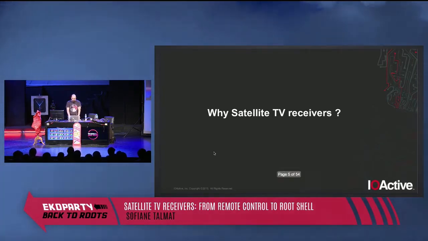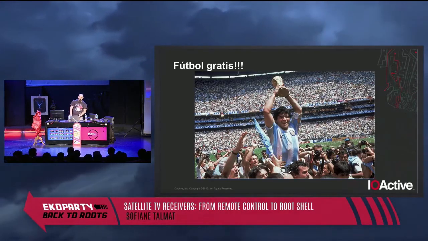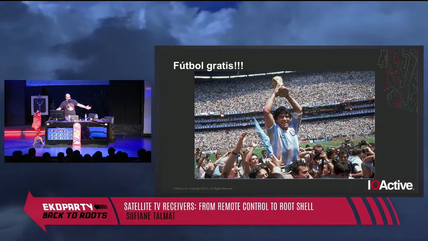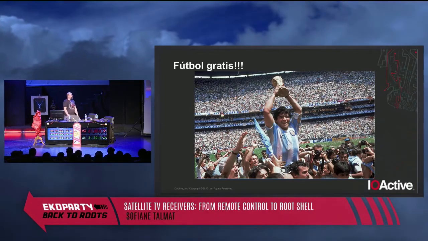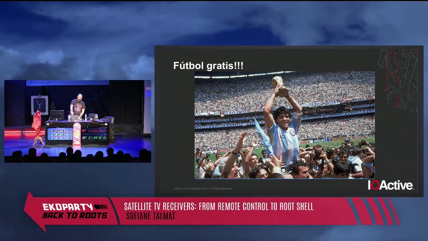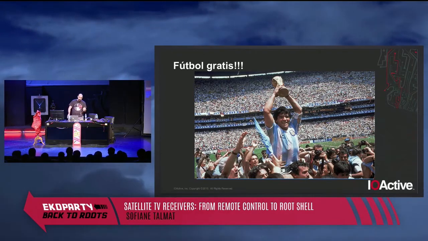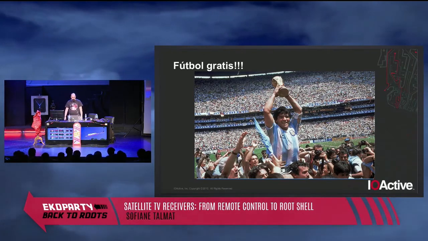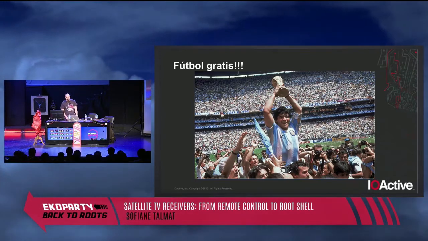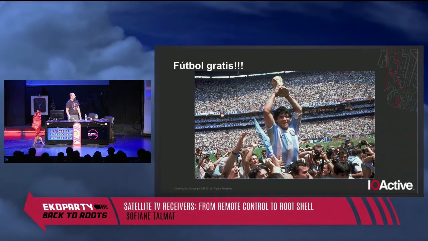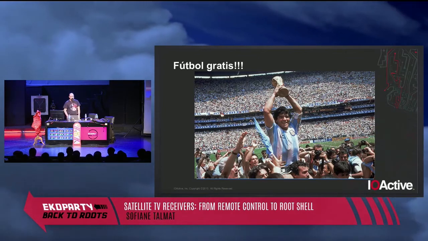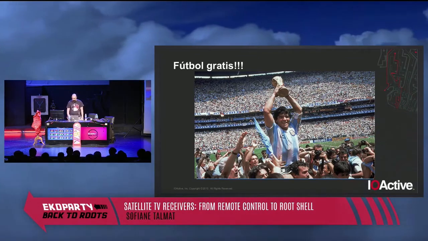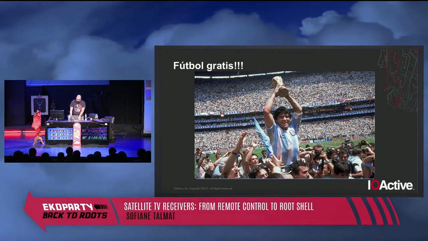It's interesting. So, first reason: there's a couple of reasons why people want SAT TV for free. One of them is football. And mine is football, and my country is much more into football. I guess like Argentina.